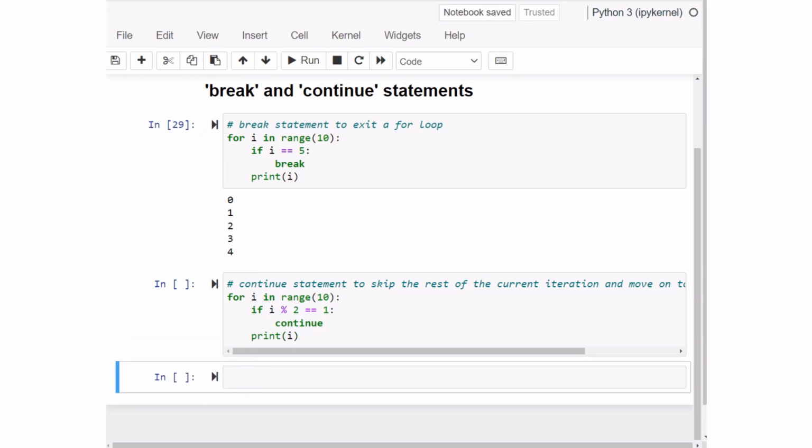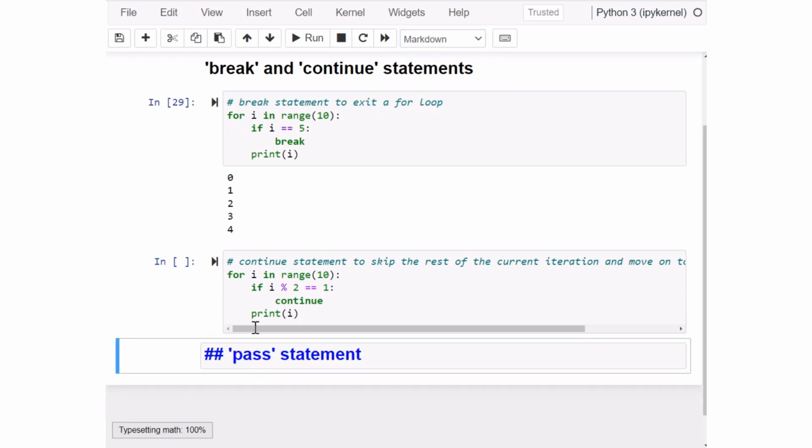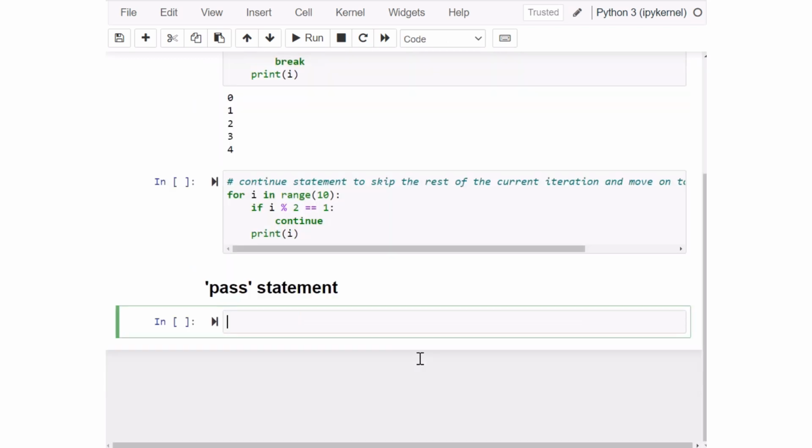The next thing we are going to look at is the pass statement. The pass statement is just used as a placeholder when a statement is required but no action needs to be taken. For example, you might use a pass statement as a placeholder in a loop that has not yet been implemented.